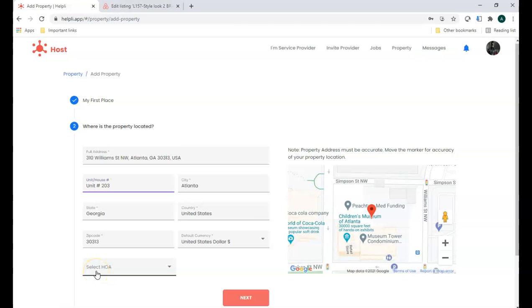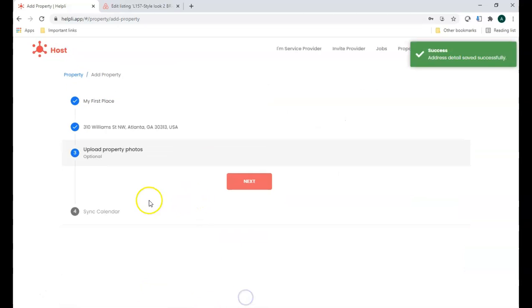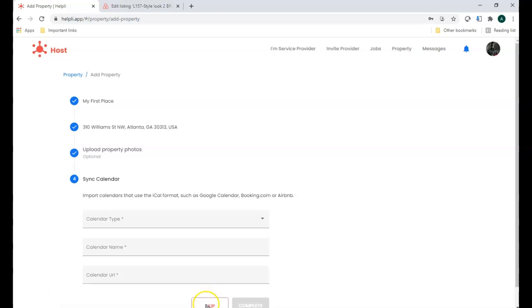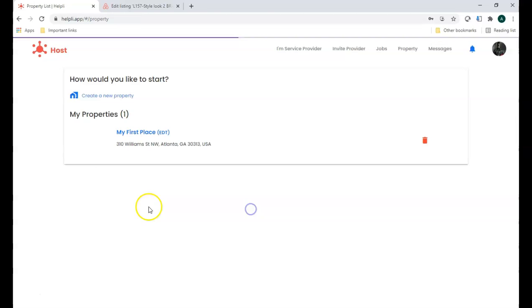This HOA should have your HOA link. If not, it will be the responsibility of the Helpli support staff to add that link into it. But most of the time, you should have it here. Let's select one link, which is an HOA in the example. We say next, and then upload photos. We did not select any bedroom, kitchen or anything in the first section, so we can skip this one too. Then sync calendar, we'll come back to this one later in some other tutorial, to explain the purpose of the calendar. Skip here, and my first place is ready.